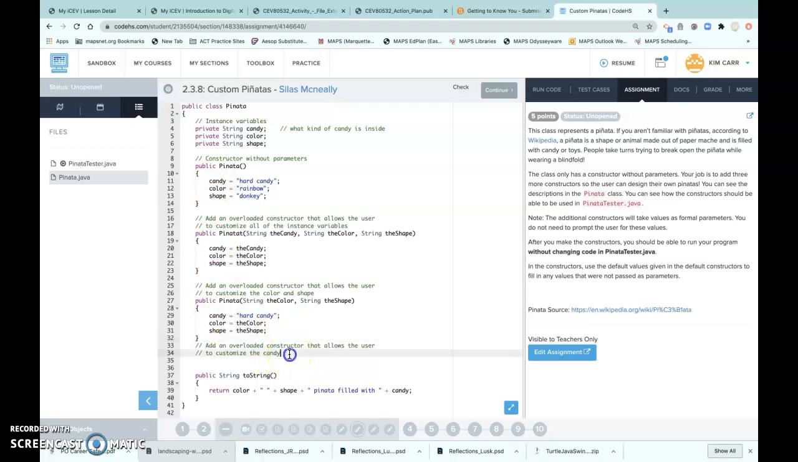Lastly, this last one here just is going to allow the user to customize the candy. So I would like to see if you can test or complete this last constructor on your own. I will pause here and I'll create another video for the last two website class and empty references.